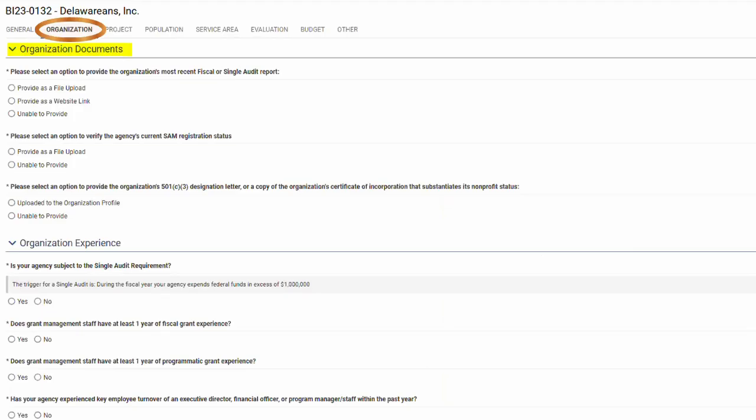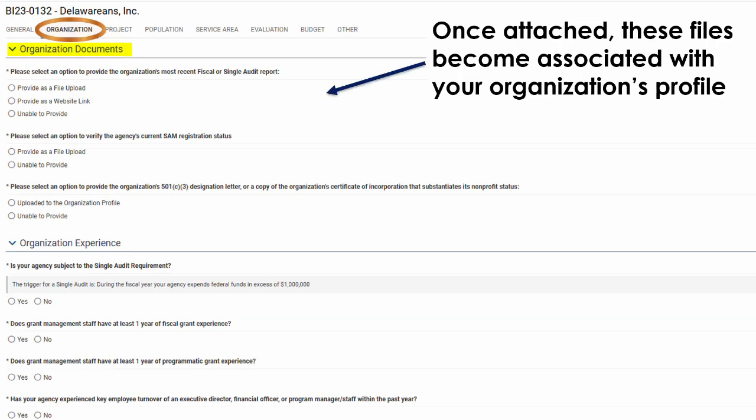Still under the Organization tab, the first time you complete this section, you'll answer the questions and the system will save some responses associated with your agency. For example, these files will be associated with your organization after being attached to your first subgrant application.